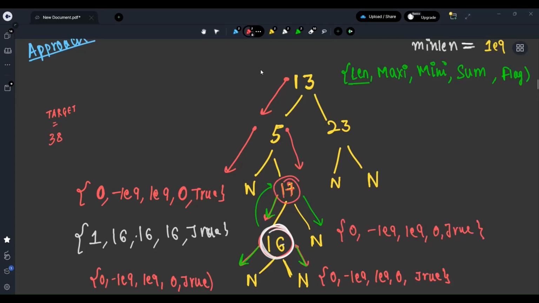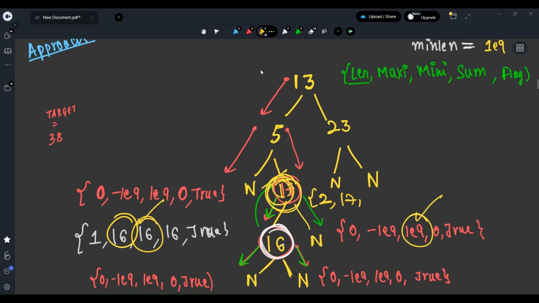Now for 17, what is the length? Left subtree length is 1. Right subtree length is 0. Adding me, +1. So the total length is 2. What is the maximum? Maximum of left is 16, maximum of right is -29, and the current one. In total, it will make 17. What is the minimum? Minimum of left, minimum of right, and the current 17, which is 16. And what is the sum till this?